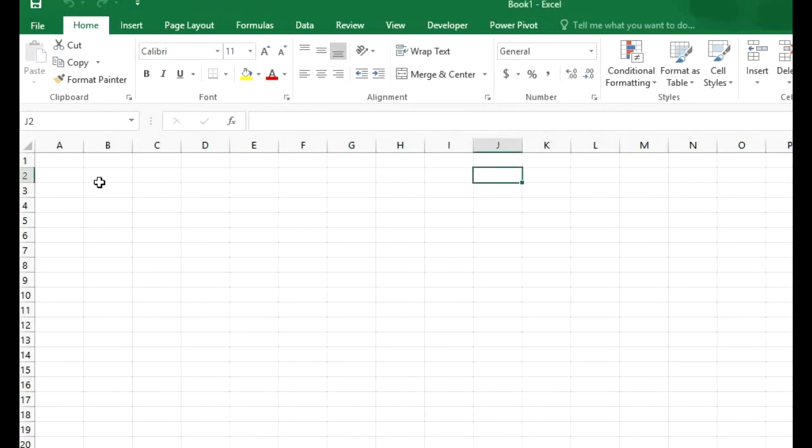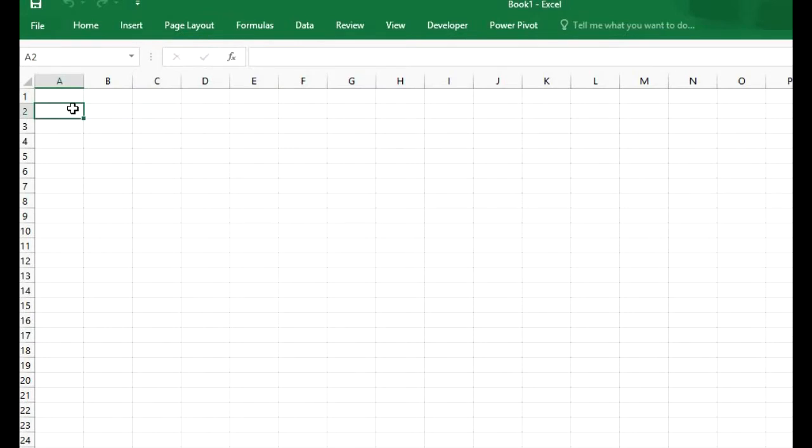So in this video I'll show you how to use while loop in VBA. In the previous video I showed you the for loop, but in this video I'll show you how to use while loop. The working of any loop is the same. Whatever we can do with for loop, we can do with while loop as well, but the syntax is different. Let's see how we can write while loop in VBA.